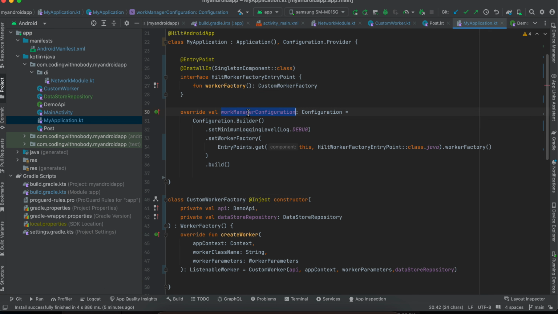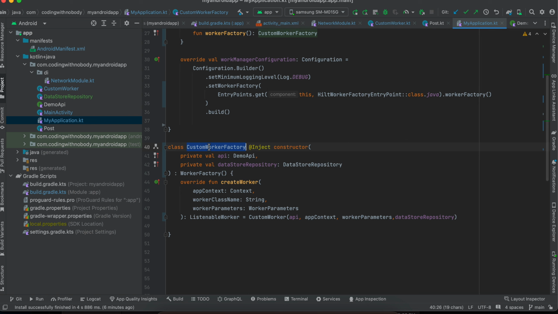And here this is the work manager configuration, so I have set a minimum logging level as debug. You can remove this when deploying to production. And I have set the worker factory to the Hilt worker factory, which we have defined over here. And if you see our custom worker class, it takes the demo API data source repository, and from that we are creating a worker. So I'm creating the custom worker which we had defined over here, passing the API, app context, worker parameters and data source repository.